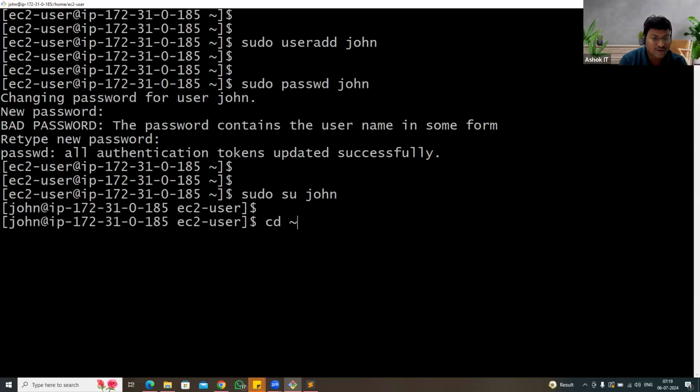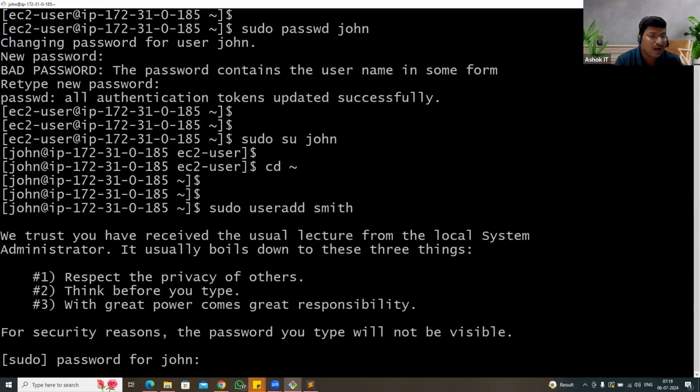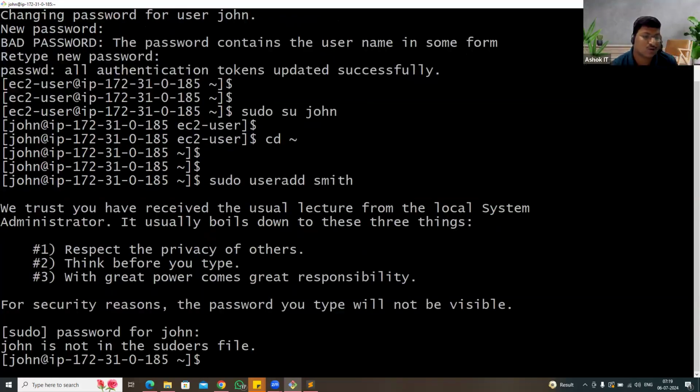Go to the home directory of the John user. Yes, I'm able to go to the home directory of the John user. Now currently I'm connected to this machine as John. sudo useradd Smith. Okay, now I'm trying to create another user by using John. So it is asking for John's password. I'm giving John's password.